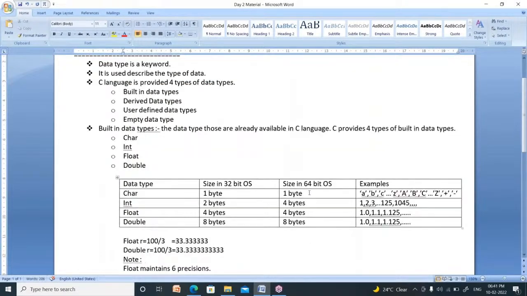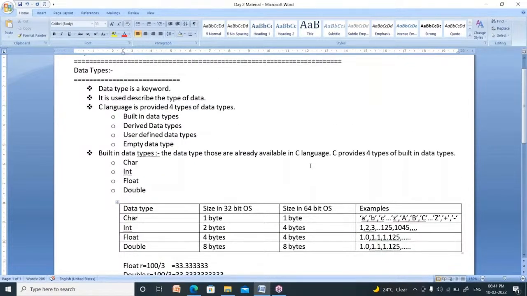Now note it down. Please all of you note down. The concept name is data type. What is a data type? Data type is nothing but a keyword. What is the meaning of keyword? Write down. New students, listen. Already listened students, note down. Data type is a keyword.